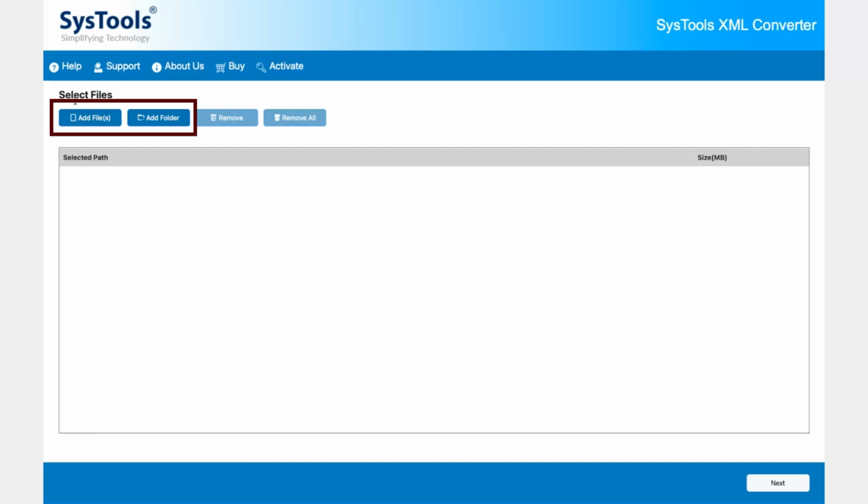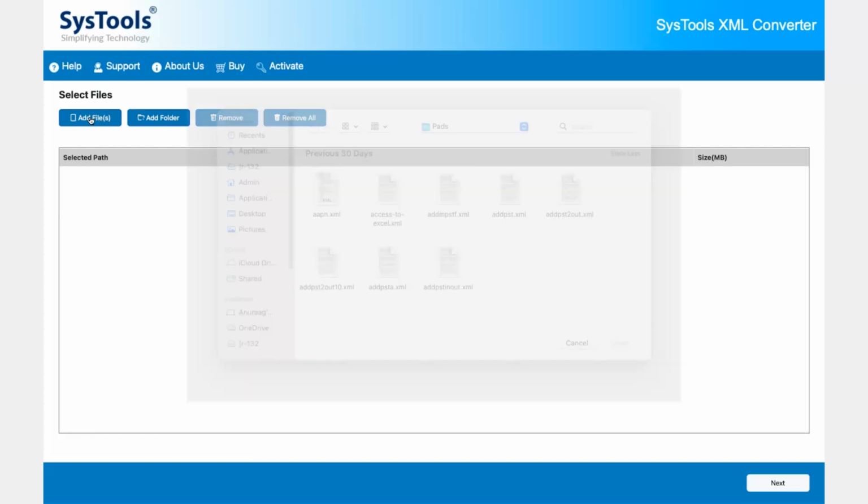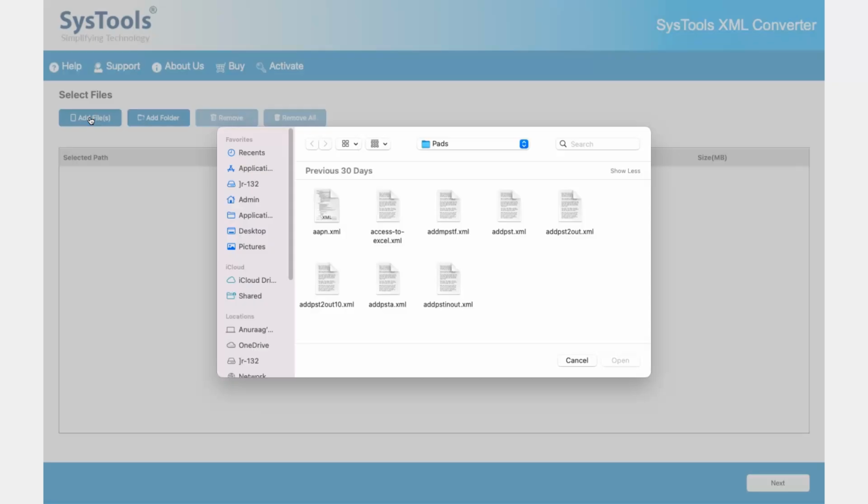You'll see two options to add your XML files, Add Files or Add Folder. Add Files, to select individual XML files from your system. Add Folder, to import an entire folder containing multiple XML files. Click on either Add Files or Add Folder based on your requirement. Browse to the location of your XML files, select the desired files, and then click on the Open button.